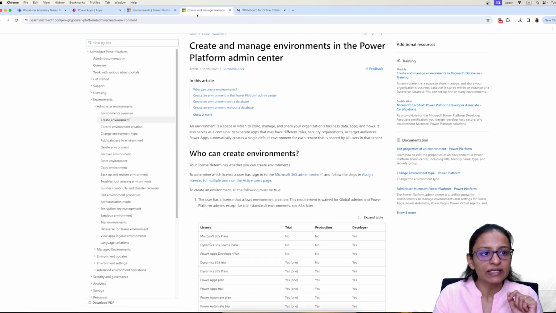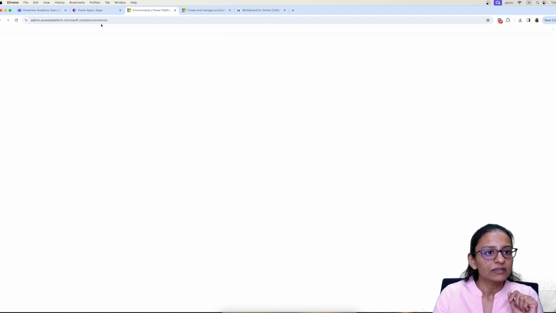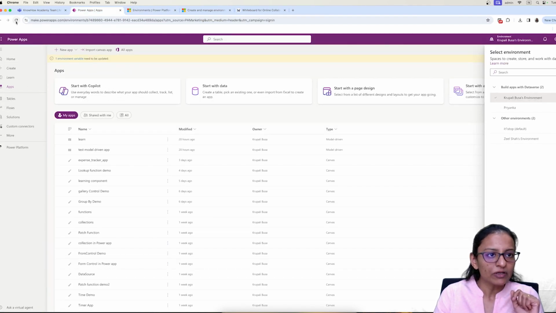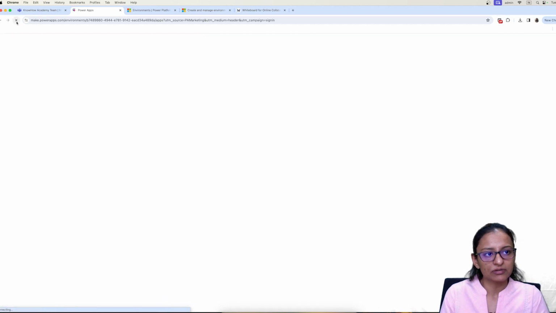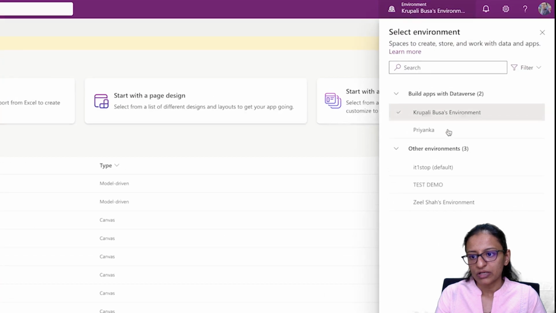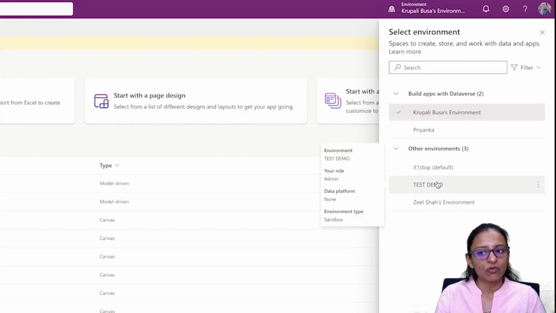Now we have already created one environment. This is called test demo, but here it is not visible. Why? Because after some minutes, whatever environment you have created will automatically appear. So let me refresh it. Sometimes after refresh you will not be able to see it, so for that you need to wait at least 5 to 10 minutes. Let me check it out. So now you can see my test demo, the environment which I have created.